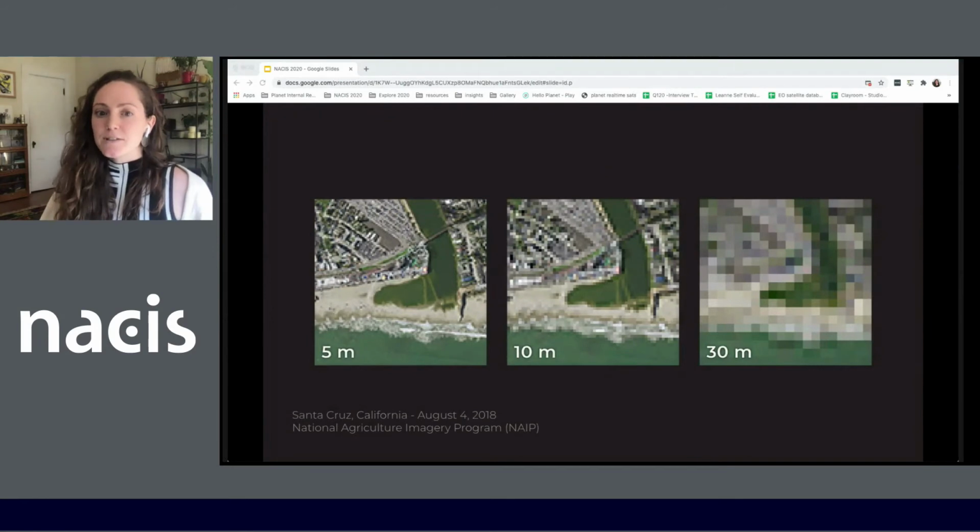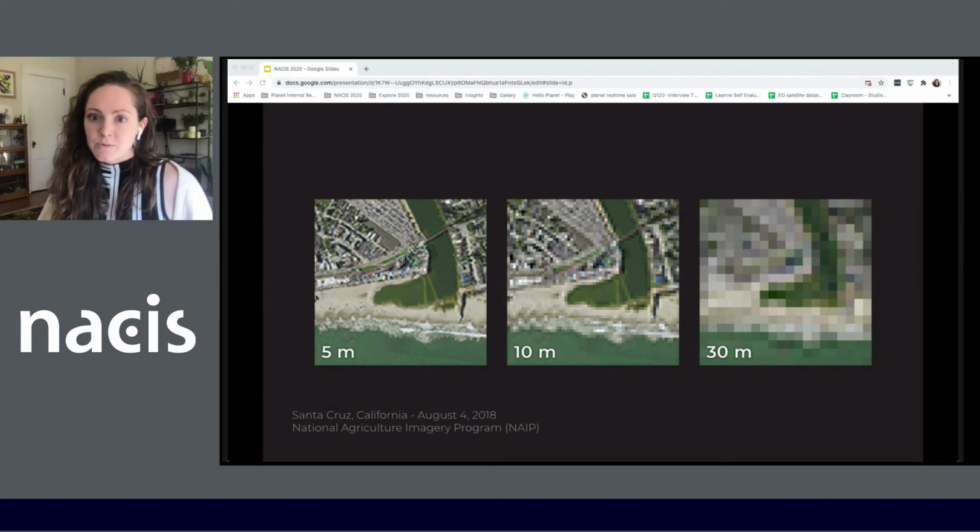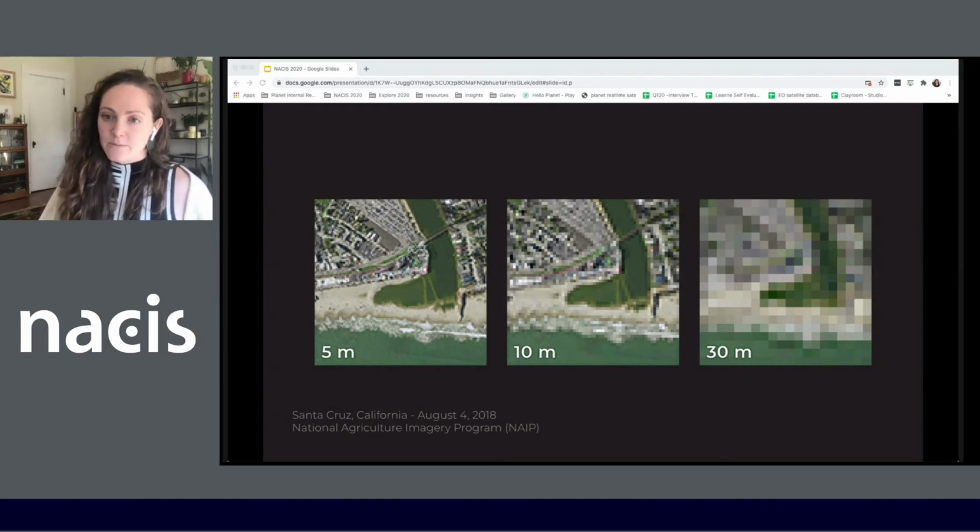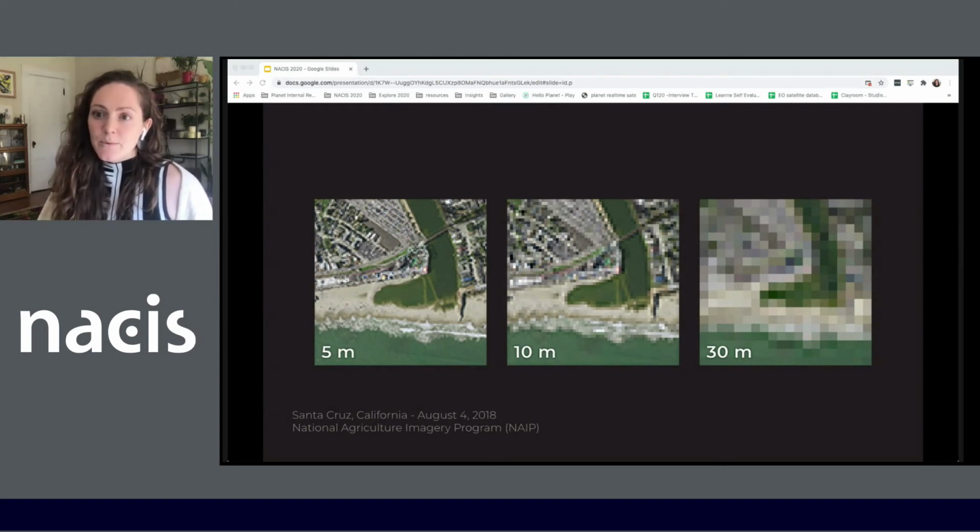But also don't fall into the trap of thinking that more pixels are always better. Instead, aim to choose a sensor that's an appropriate resolution for the problem you're trying to solve. So if you're trying to build a machine learning algorithm that determines when beaches are busiest, you probably need sub-meter imagery. But if you want to identify ocean versus beach versus urban, 10 or 30 meters might be more than enough.